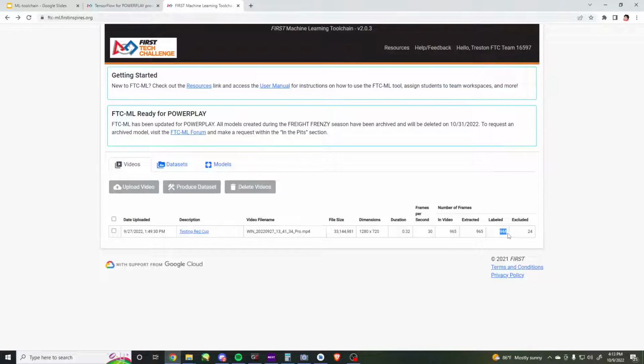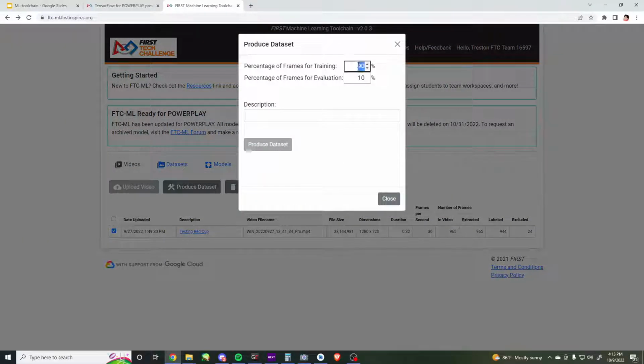So you can see here, I've labeled 944 frames and I've excluded 24 of them. So that's just the amount that I've hit ignore on. And what we can do now is just select that video and click produce dataset. And I set these numbers to 80 and 20. And I got this from the documentation, but you can do with the default 90-10. It's up to you. I think that 80-20 is the preferred version though.